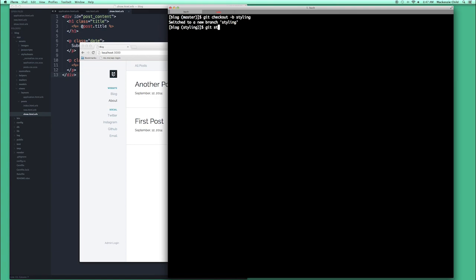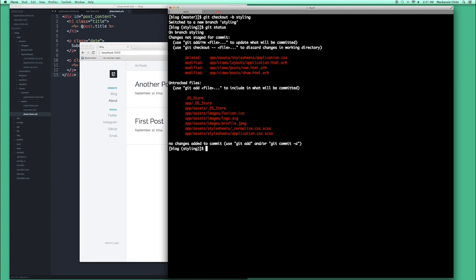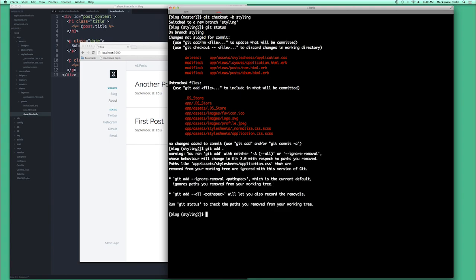So let's check out what we did. Git status, quite a bit of untracked files as well as modified files. Let's do git add dot, and then git commit -am styling and structure.